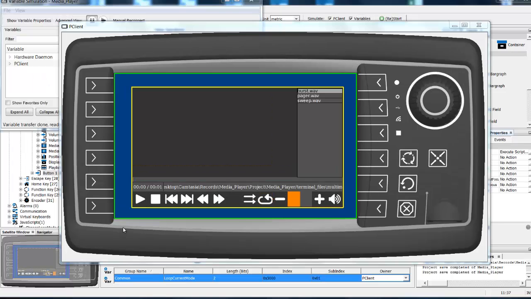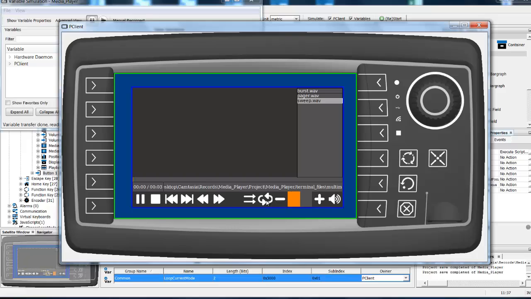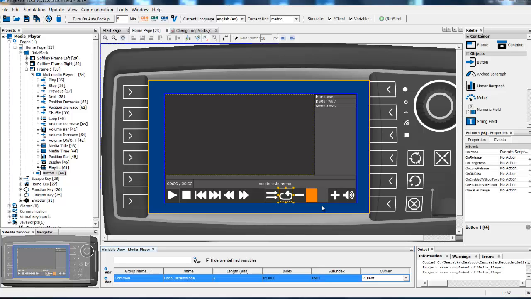Now we are in the simulation. You see our media player with the playlist with 3 files in default position over the loop. So it used the loop all option. Now we switch it to loop current file, and now it's switched off. Back to our development environment.